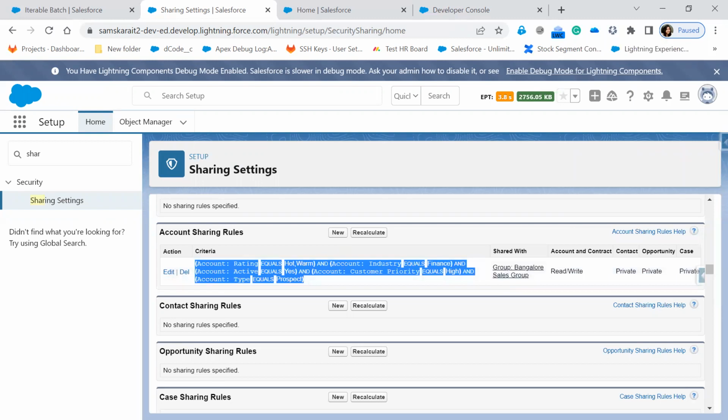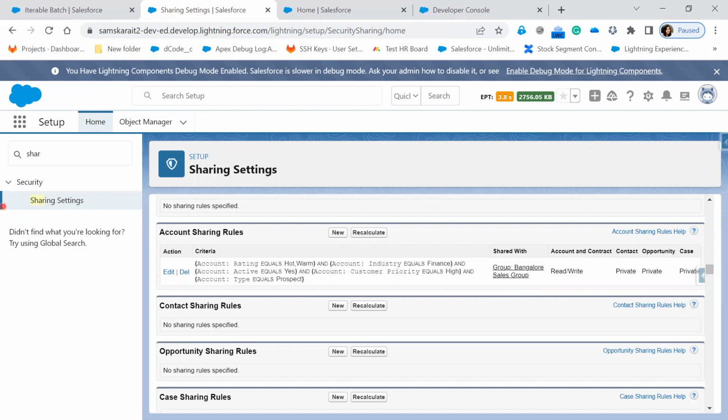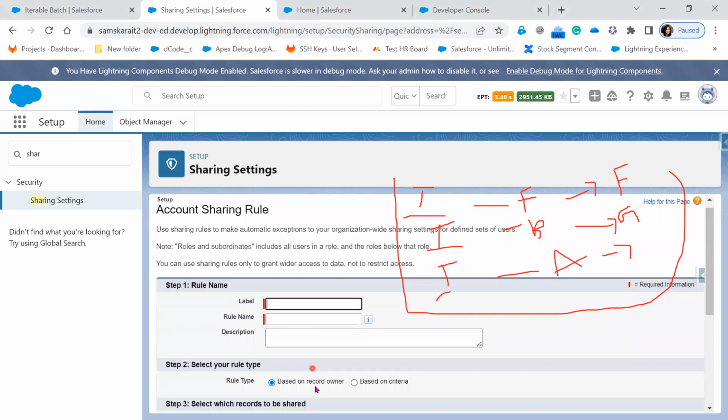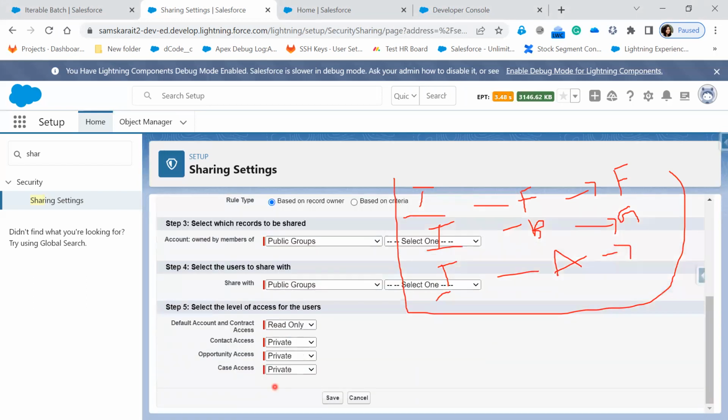Now let's assume that the client came back that we have a different way of sharing it. What is the different way? They will say that whenever the industry equal to finance, share with one group. There is a finance group, share with one group. And industry equal to banking, share with another group. And also if the industry is equal to some different one, agriculture, share with a different group. Now this has to be decided during the creation of the record. Also along with this, we need to specify the level of access.